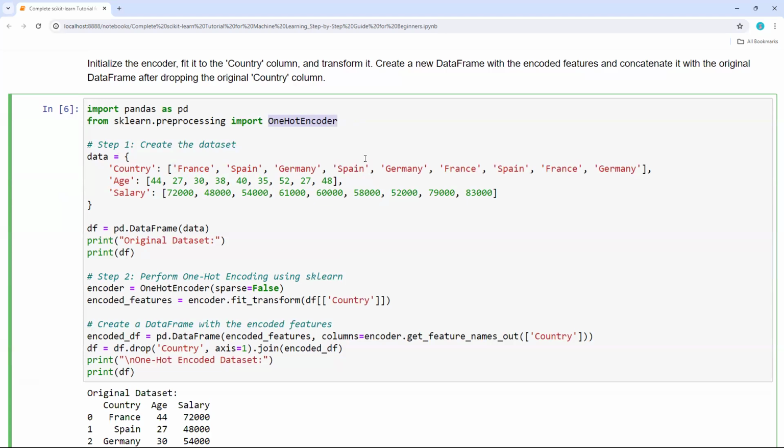Which column do you want to transform, or convert? I don't want to convert the age column and salary column because these are already numerical. I just wanted to convert the categorical column, which is the country column. So that is what fit_transform is for. Then you should pass that categorical column, df.country.